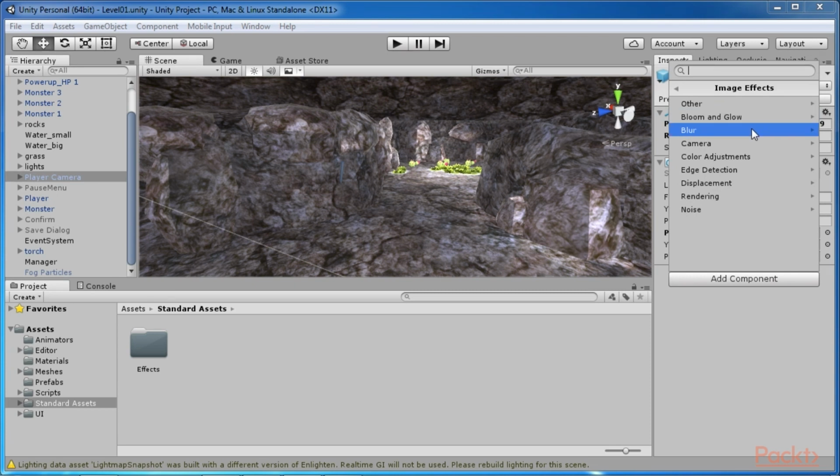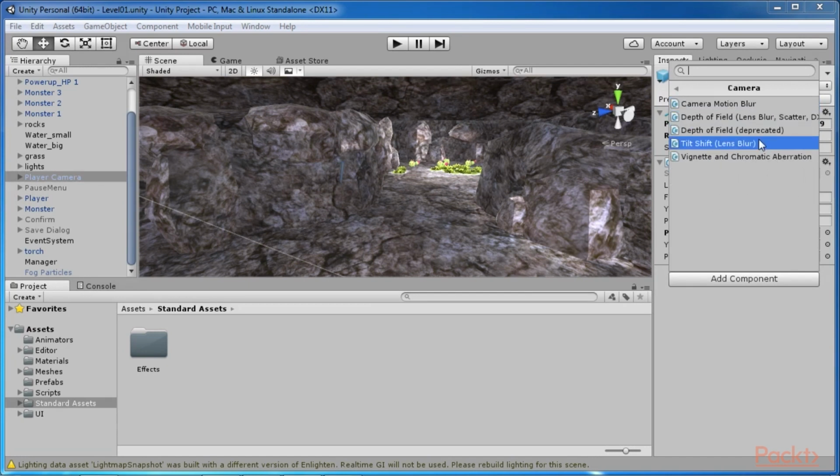Blur. The second category consists of screen effects that cause the screen to become blurry. The blur script simply allows you to blur the entire screen, and the motion blur script simulates motion trails when a camera moves. Camera. The camera category contains several screen effects such as camera motion blur, depth of field, tilt shift, vignette, and chromatic aberration.